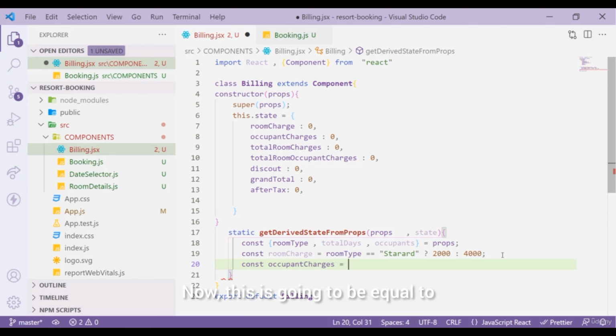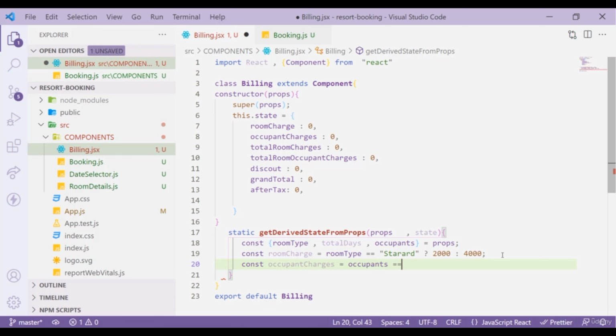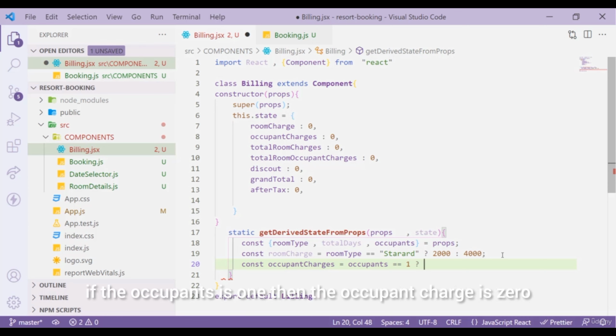Now this is going to be equal to the occupants that we are getting from our props, that is initially 1. And if there is any change in the occupants, that means if the occupants exceeds 1, then what we want to do, let me get this straight: if the occupants is 1, then the occupant charge is 0.